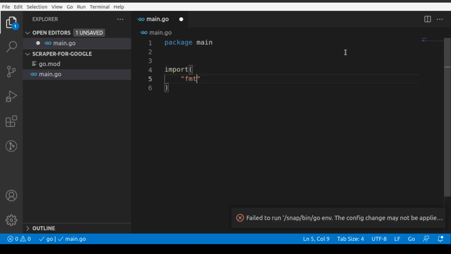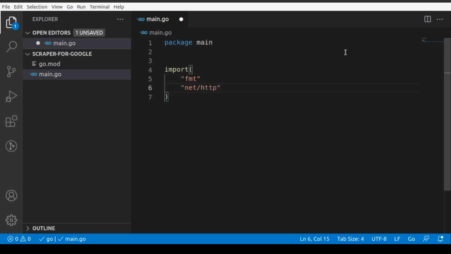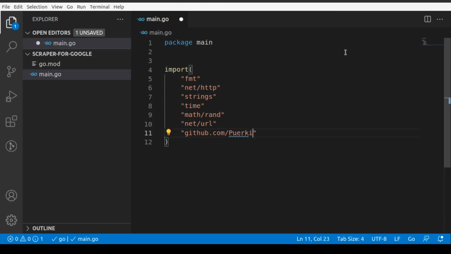I know that I'll be using the fmt package, the format package, because I want to print out stuff onto the screen, and I'll be using the net/http package, because we are going to make some HTTP requests in this project. We're going to use the strings package to work with strings, the time package, and math/rand to be able to select a random user agent. I'll explain to you what that means. Then we have the net/url package, and then the most important package, which is not an internal package. It's goquery, which will help us to work with the things that we'll scrape from Google.